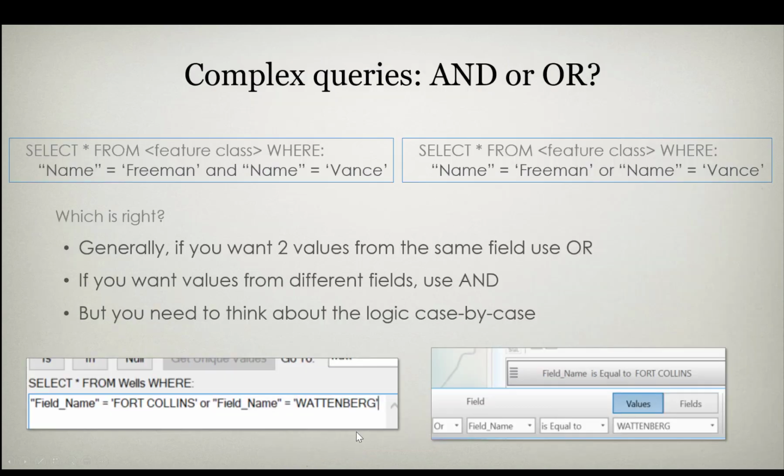So if you want to make complex queries and combine multiple clauses or expression statements or pieces of your query into one tool, you can do that using and or. So here's an example. Select features where name equals Freeman and name equals Vance. And then the other side here, name equals Freeman or name equals Vance.